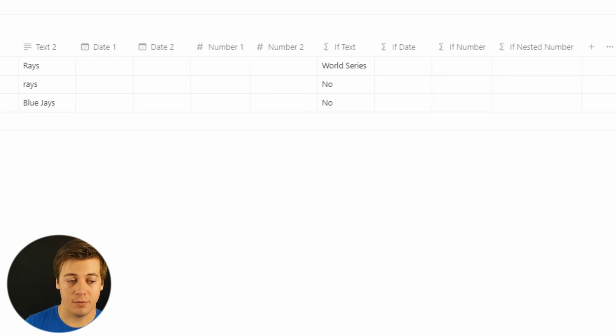So you guys can see, since raise and raise are completely equal, World Series, which the Rays still need to win. This raise and this raise are not equal because of the capital R, so you have a no. And lastly, Rays and Blue Jays, 2 completely different teams in the AL East, and that's why you have no.